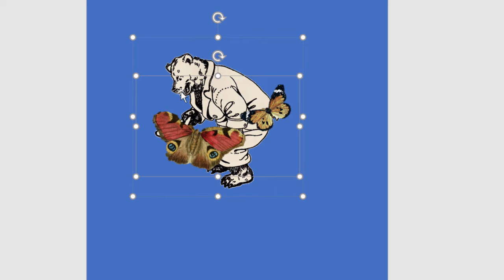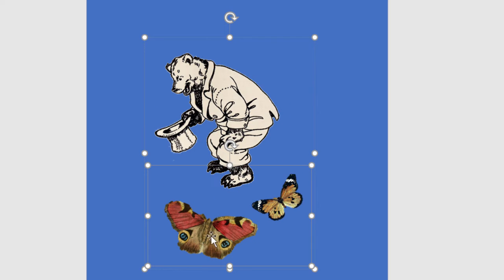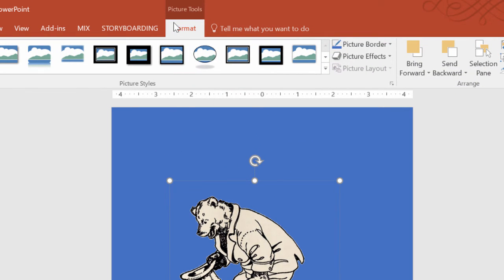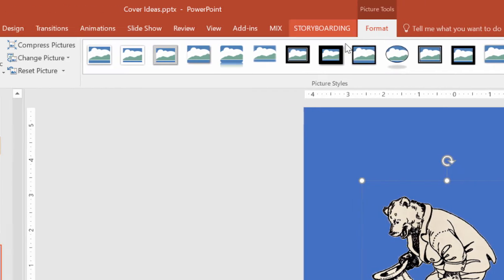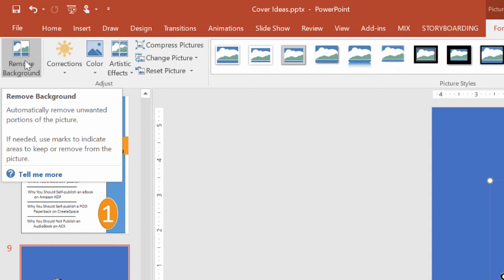In this lecture, we're going to talk about all the effects that you can apply to an image. So let's go and grab our butterflies and take them down here, and let's see what we can do to them. So we've got them selected, and then first you select it, and up comes the Format menu under Picture Tools. And notice all these things that we can do to the image. Starting on the far left, we already know about removing background. In fact, we did that to get our butterflies.